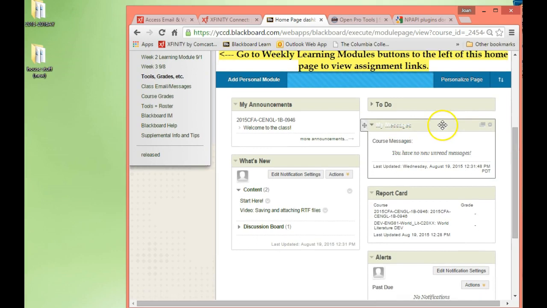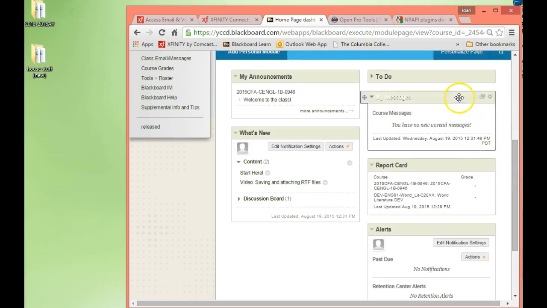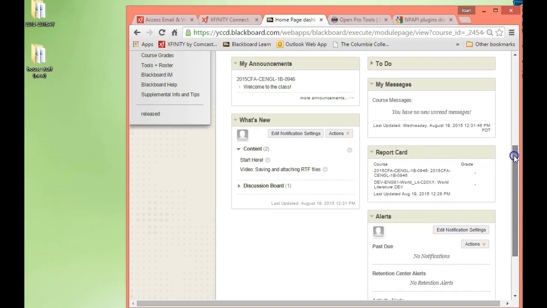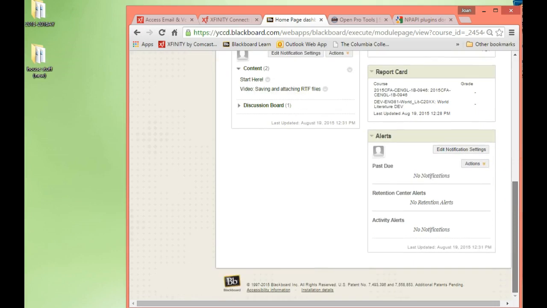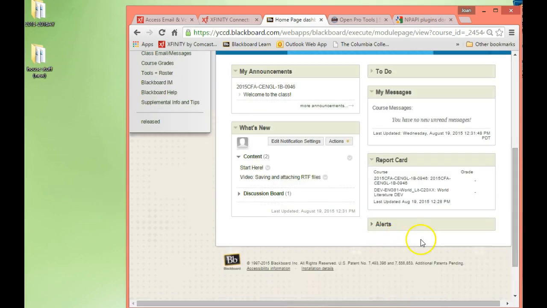This is where your class course email messages are, and it will give you a number and a link to them if I or another student sends you class emails. And then here's a My Grades area, or it's a report card area, and since I'm just a test student, I don't have that. And then here's some alerts, and you can minimize these windows by using the arrows.